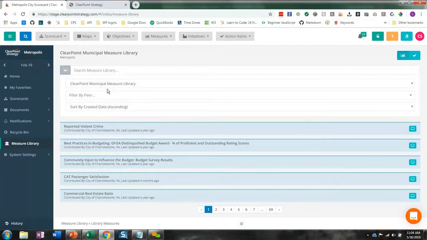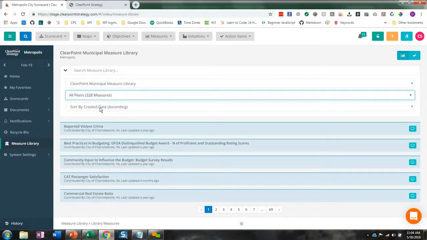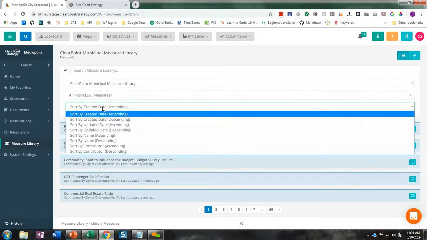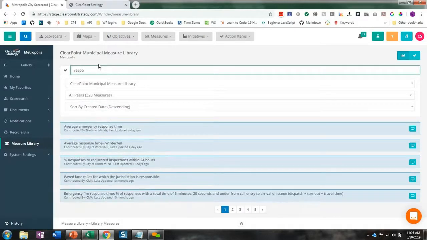However, with our 12.5 release, you'll also have the opportunity to create smaller custom groups with the organizations you'd like to benchmark with. If you would like to form a custom group, you can reach out to our support team at support@clearpointstrategy.com, and any groups you're a part of will show up in this drop-down menu here. I can also filter measures by peer organization that Metropolis would like to benchmark with here. And I can choose how they're sorted, whether that's by date added, how recently they've been added, or other criteria. I can also sort through the library by searching for keywords such as response time.